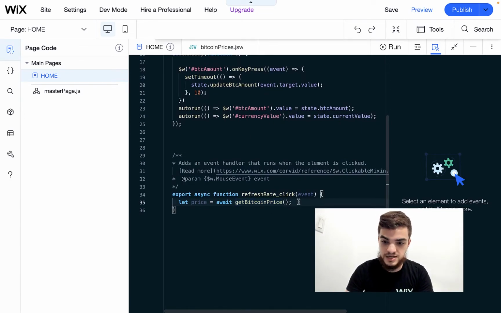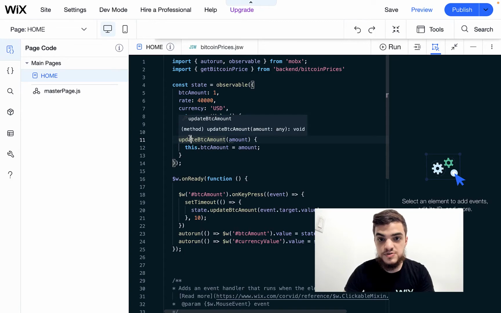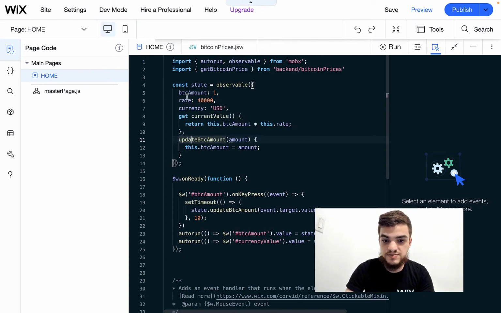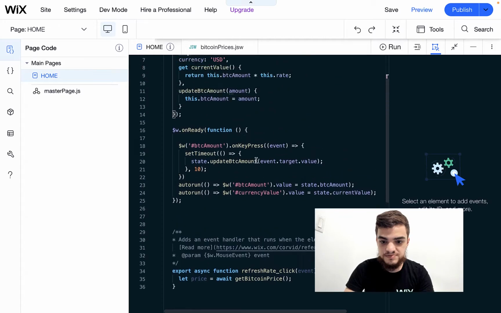What we're going to do next is actually change the state to store this new value. So if we scroll back to the observable function, we can see that we have three variables, one getter function and one setter function. What we're going to do is create a new setter function to change this variable right here, and then we're going to call it inside of this function down here.